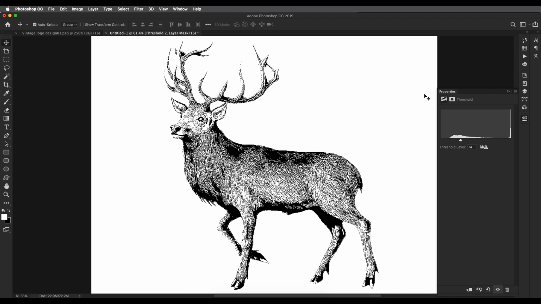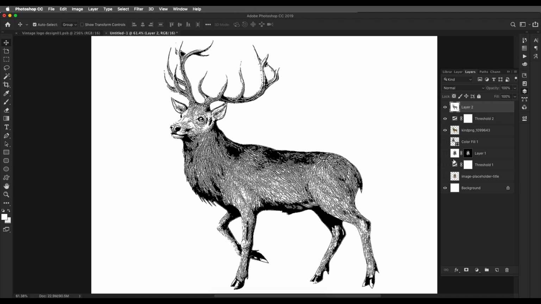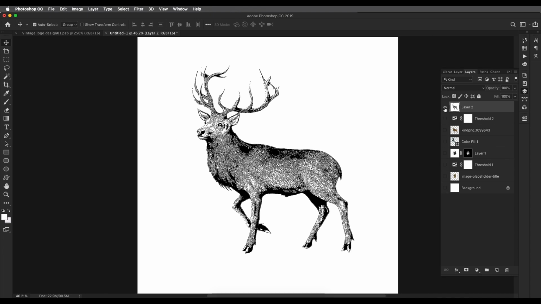So I'll go to the layer again, and we'll follow the same steps. We'll create a single layer image, and to do that, press the shortcut Command Alt Shift and E, and this will create a new layer. I'll hide all these background layers, and as you can see, this is a single image layer. Now let's work on this.